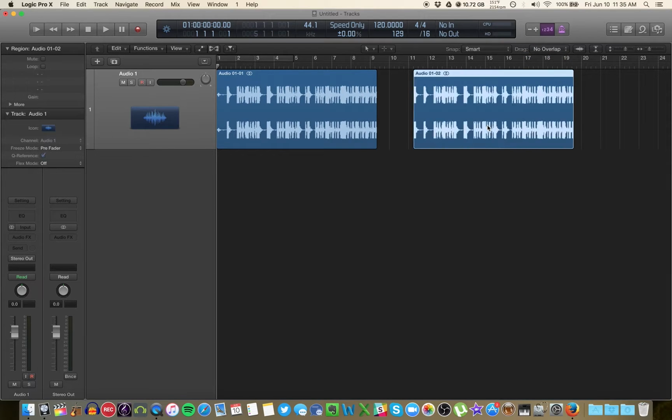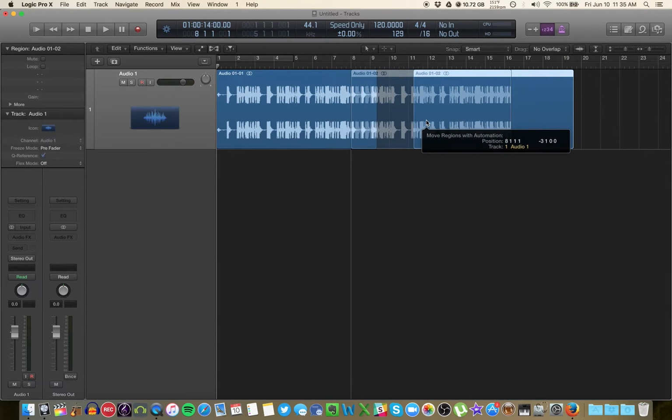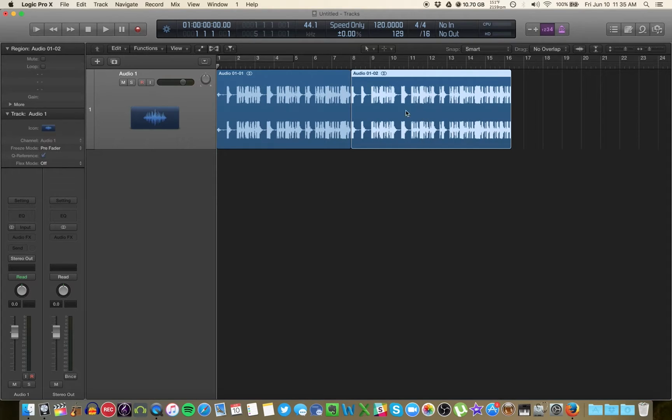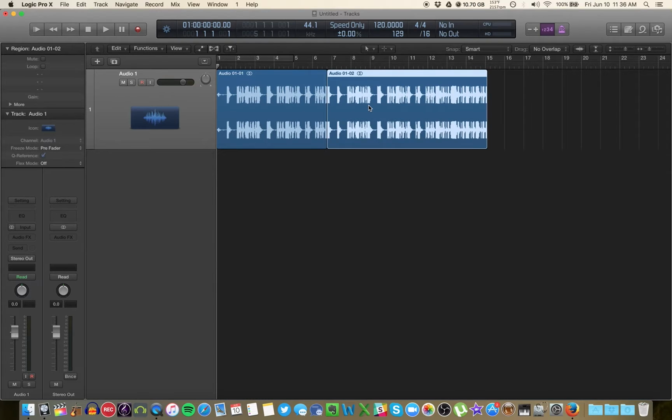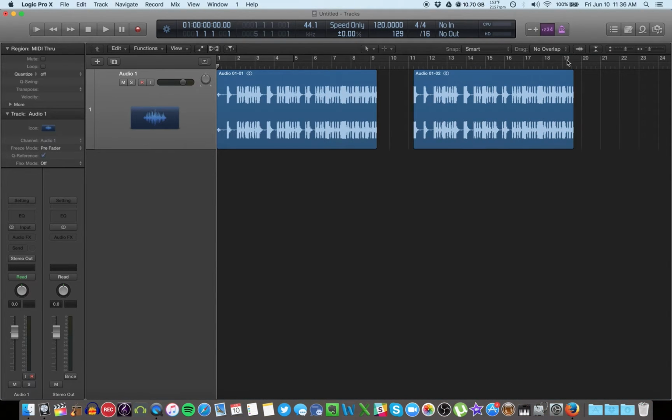No overlap means if I push this region too close to this one, it will cut the other one short. And now there is no overlap there. Basically, however far you drag it is however far it's going to cut it. So that's no overlap.